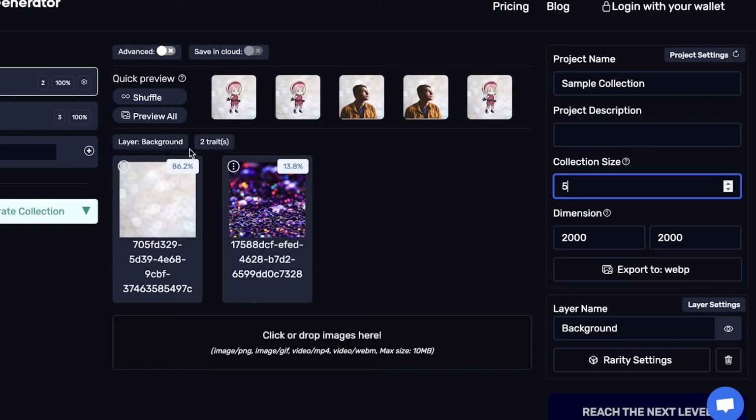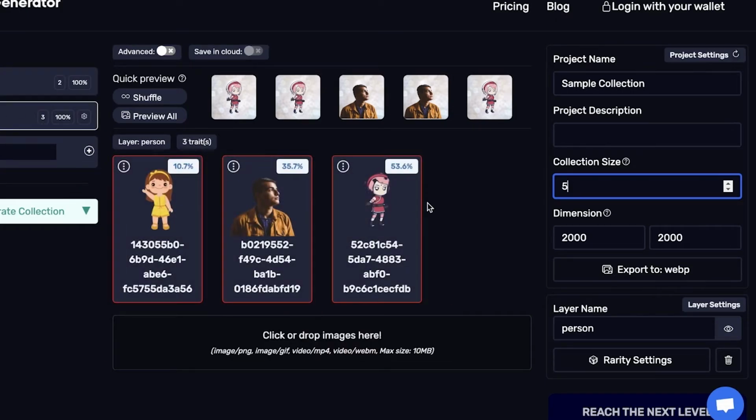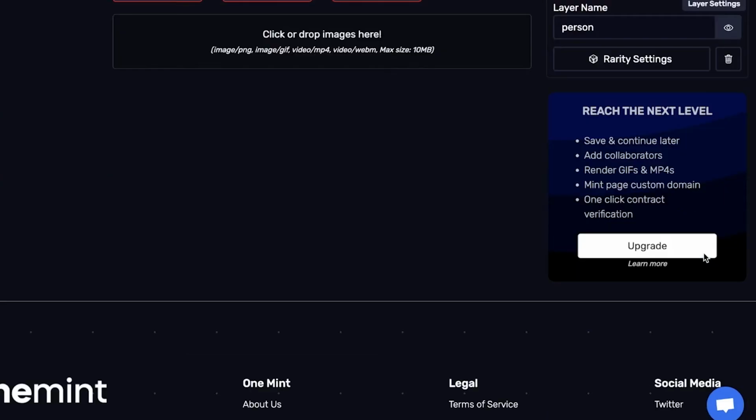So because I have only added 2 backgrounds and 3 of the person images, the collection size that I can generate is going to be pretty small. But let me just check. So I'm just going to add a collection size of 10. I can generate 10 NFTs, and then you can add the dimensions that you want.